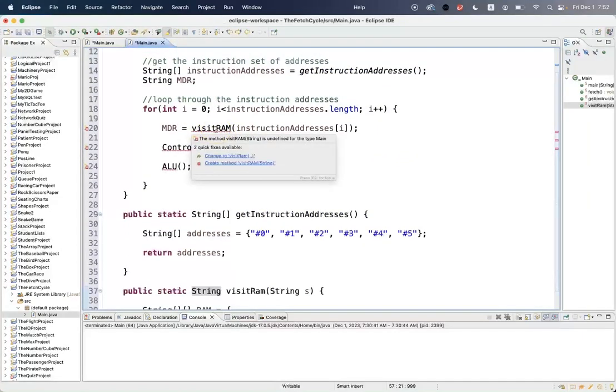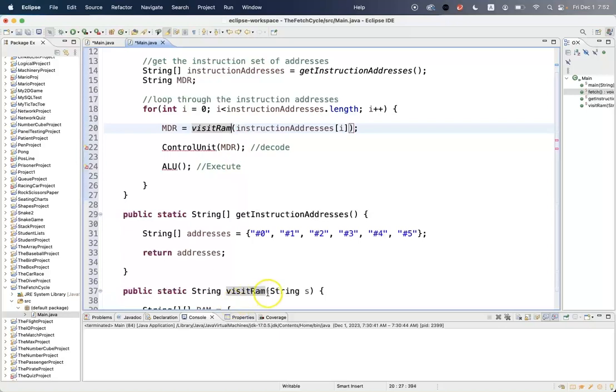I've got an error here. What's that error? Oh, it's just a naming error. Okay, so visit RAM's fine.